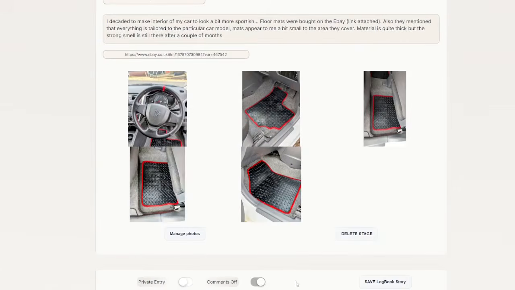You also have the option to make a logbook story private. At the moment, your profile and cars are generally visible, but individual logbook stories can be made private. If you turn on the private option, that story will be visible only to you, and comments will automatically be switched off. If you want the story to be visible to everyone, leave the private toggle off.